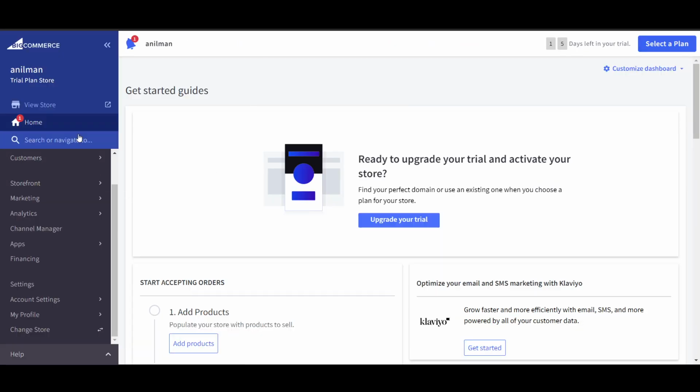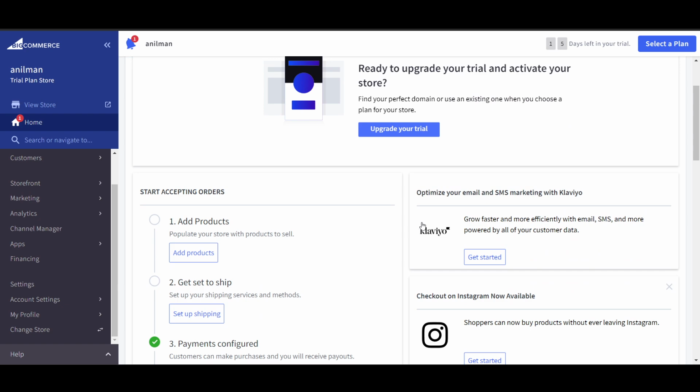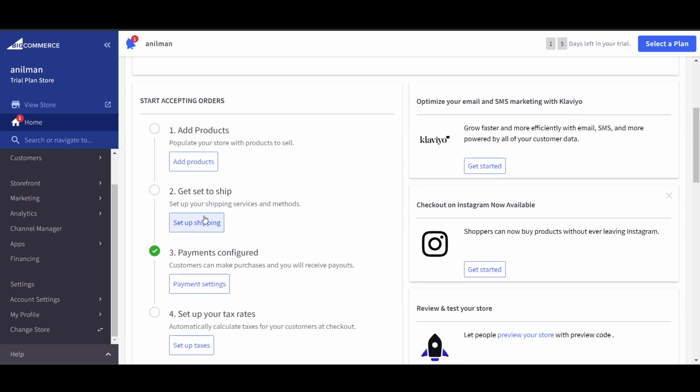As you can see here, you will get this option of select a plan on the top right corner. Then this is a customized dashboard. If I untick this, the order section will be invisible, so I will make sure that the order section is available. And this is upgrade your trial, which I've already explained. Now, let's go one by one.